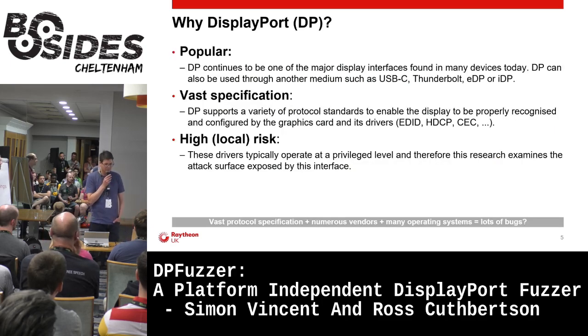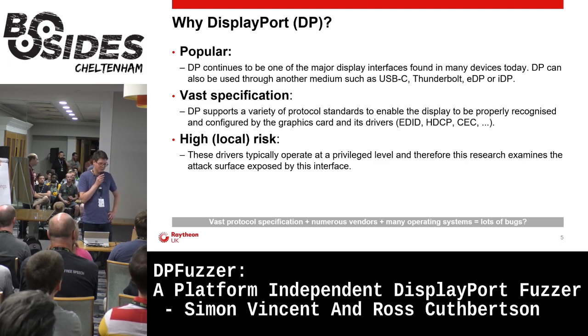So why DisplayPort? It's a popular interface. It's quite ubiquitous. Now it's supported over USB-C. It contains a bidirectional auxiliary channel, which the DisplayPort uses to negotiate video transmission with the display. And critically, these messages on this channel are processed by the graphics driver, which is typically operated at a privileged level. So there's some potential for some interesting bugs.